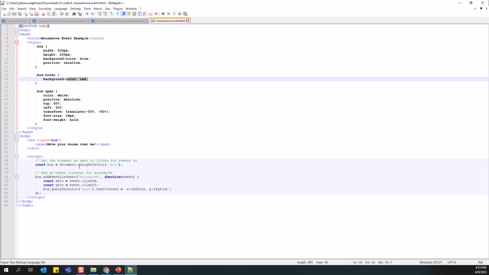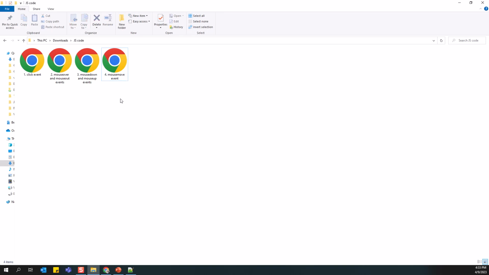So like this, it is triggering the mouse move event, meaning moving over the box, it will give you the coordinates of x and y, which we want from our program. So this is an example for mouse move events.